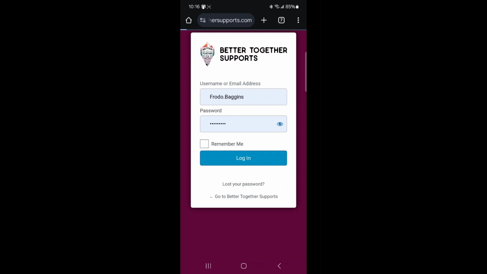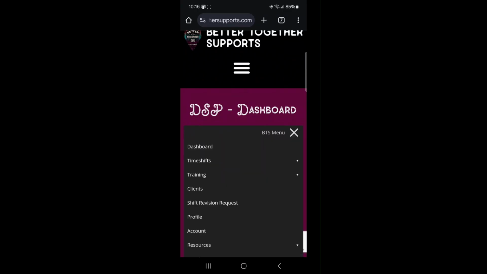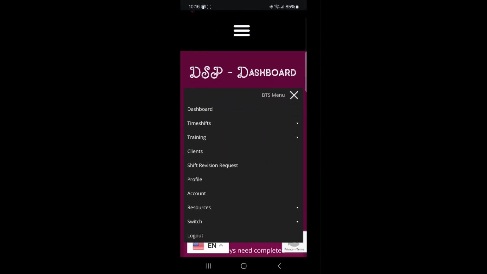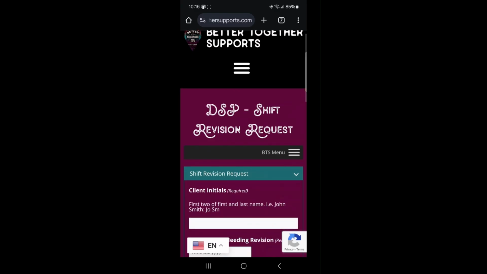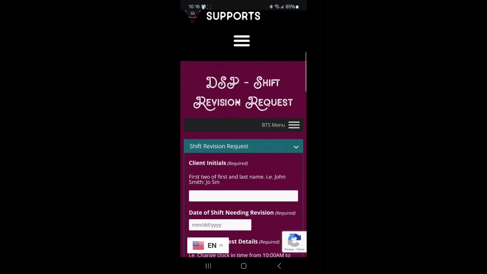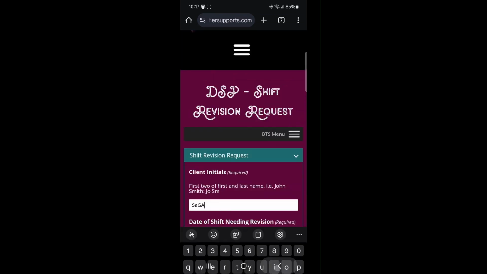All right, let's go ahead and log in. We're going to go to the BTS menu, scroll down a little bit and hit Shift Revision Request right in the middle. Okay, so the first thing that you need to fill out are the client initials. So my client is going to be Samwise Gamgee, so I'm going to put SA for Samwise, and then GA for Gamgee.